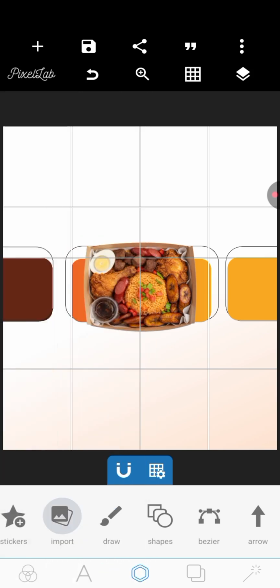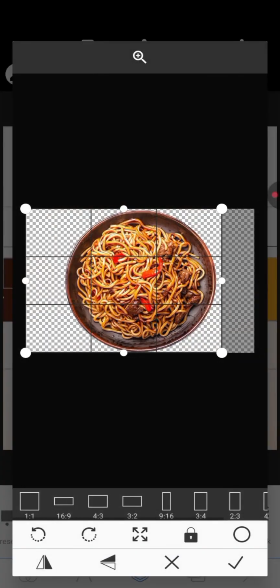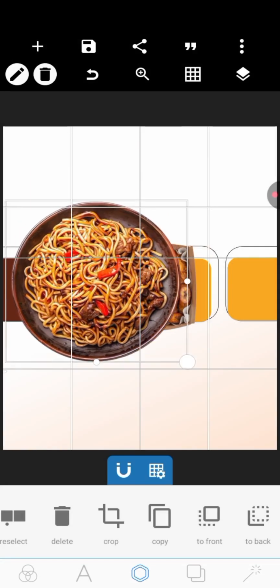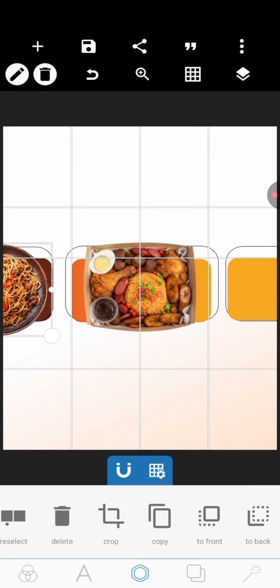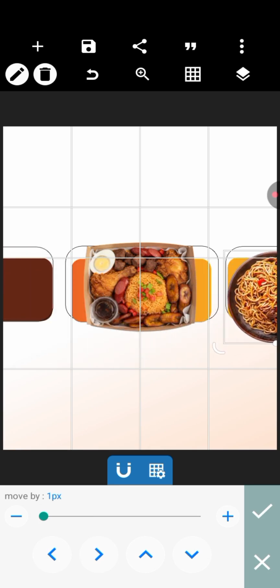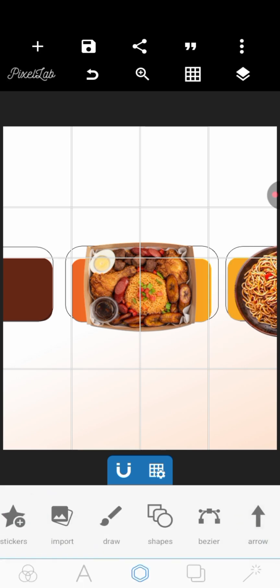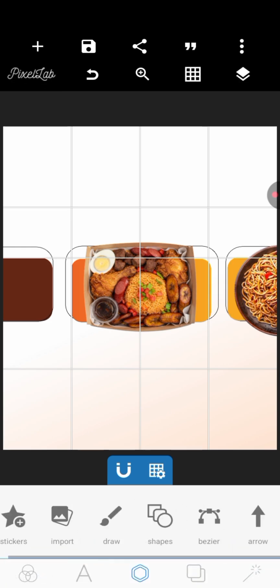Another thing, let's add other foods, the soup and the noodles here. This is the noodles. This one I didn't generate. It's also AI generated, but it's not mine. I just downloaded it on Pinterest. I'm giving credit to whoever generated the image. The next thing is to place it very well. Make sure that it's at the center of the shape. The size that I used is 38 by 28%.